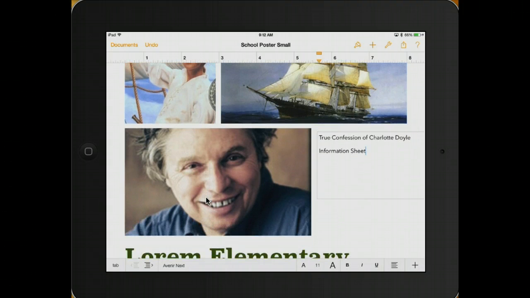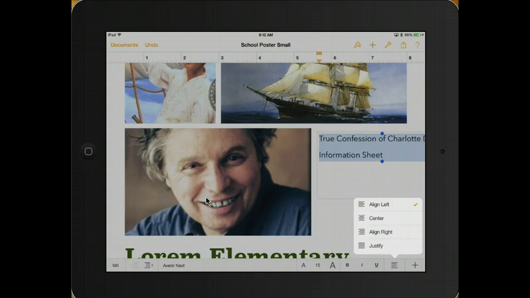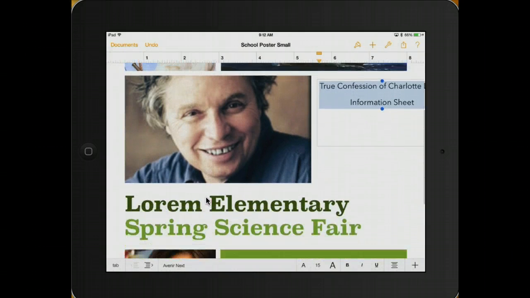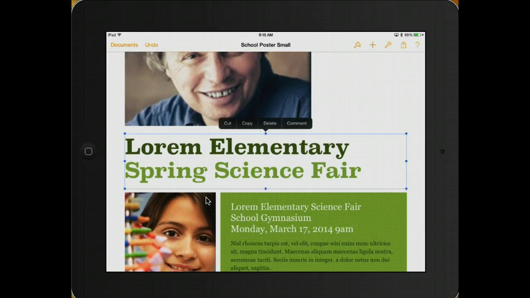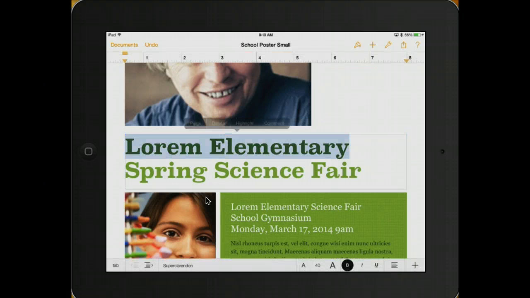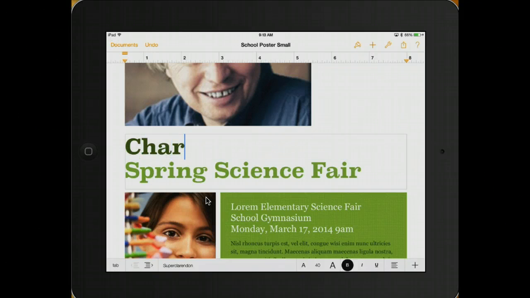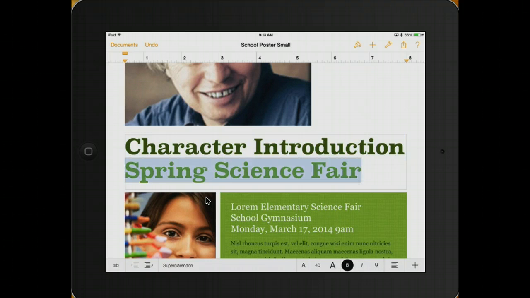Okay. And I can see here, if I highlight my text over here, I can go down to the bottom and make it a little bit bigger if I want to do that. I can center it very easily. Again, I'm just using my finger to make all these changes. Over here, I may decide, okay, I don't want to have that there. I can just highlight it and maybe change this to character introduction. And I'm going to get rid of that.